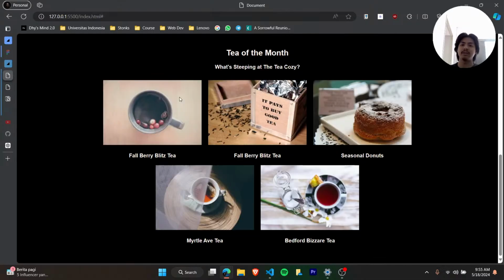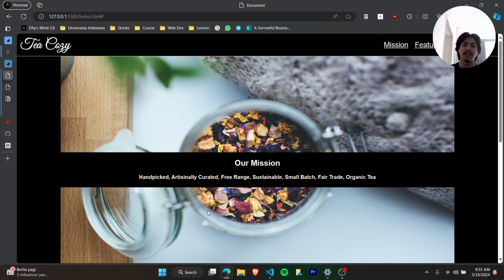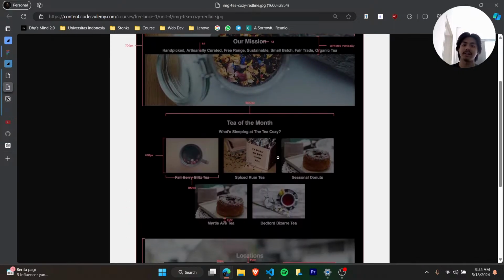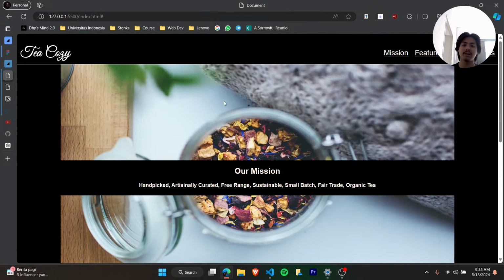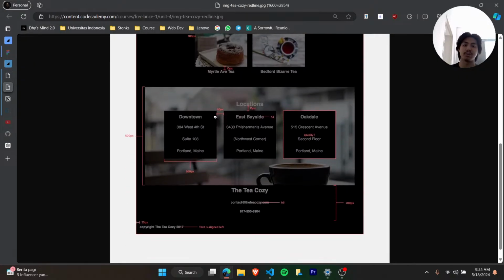So this is what I've built so far. It's looking pretty similar, right? From this to this. So this is the guide. This is what we made. Looks pretty good. And now I'm going into the third section, which is this, where it has a location. So I think that's what I'd like to do now.